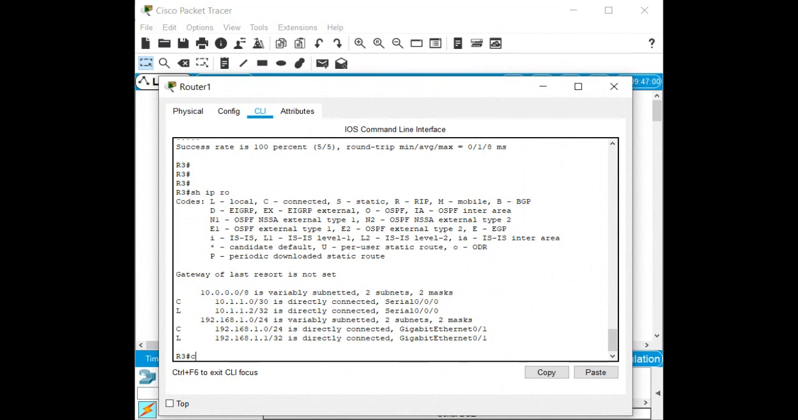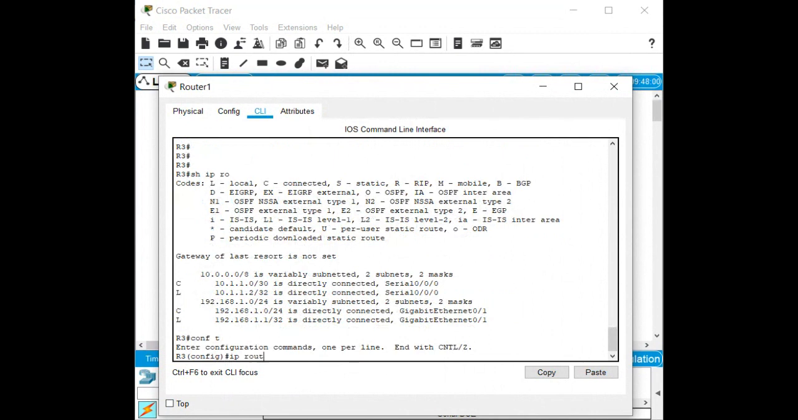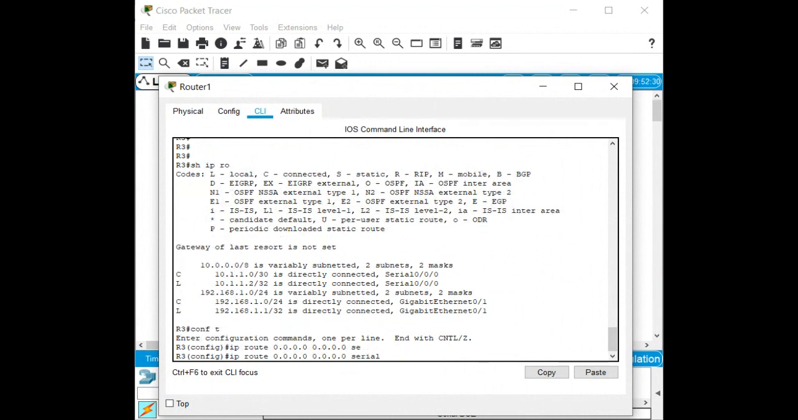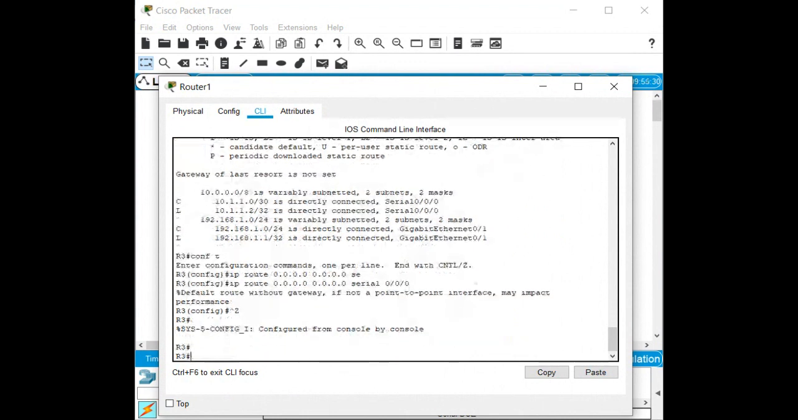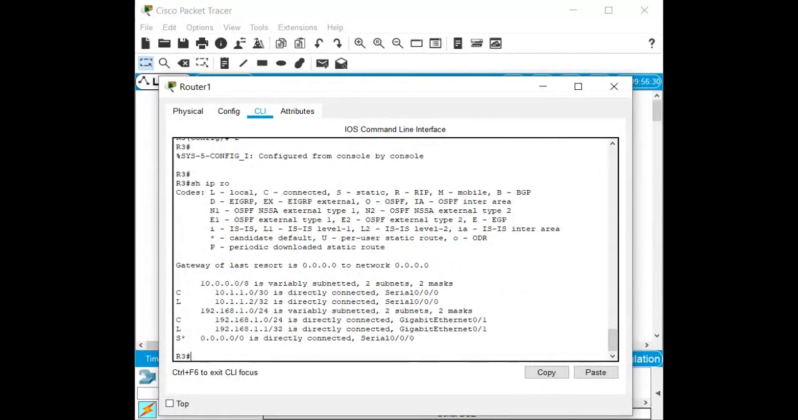So let's put that in there with configure T, IP route to any unknown network and any subnet mask, and the serial port number 0/0/0. Now when we check our IP routing table again, it's in. So theoretically, I should be able to ping PCA's address.